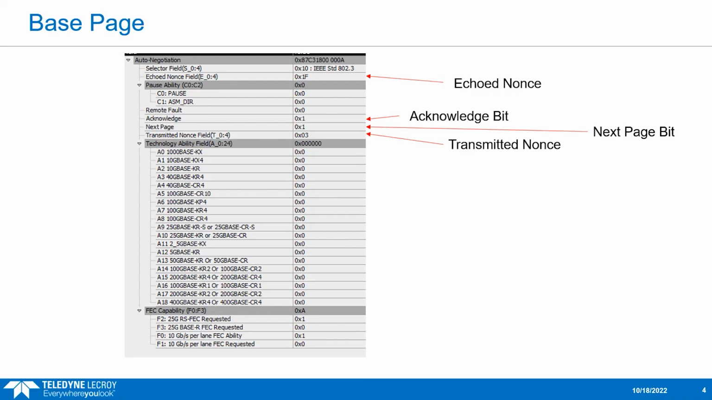To aid in this, the page also has a transmitted nonce field and an echoed nonce field. The device sending the page will choose a nonce value for the transmitted nonce. And when it wants to set the acknowledge bit, it will also take the transmitted nonce value it has received and set it in the echoed nonce field of its own base page, so there's no confusion on which page is actually intended to be ACKed. Then there is the next page bit here. If this bit is not set, then there are no more pages and we're done with the auto-negotiation. But if it is set, then there are more auto-negotiation pages to send, and we can move on to sending those pages.